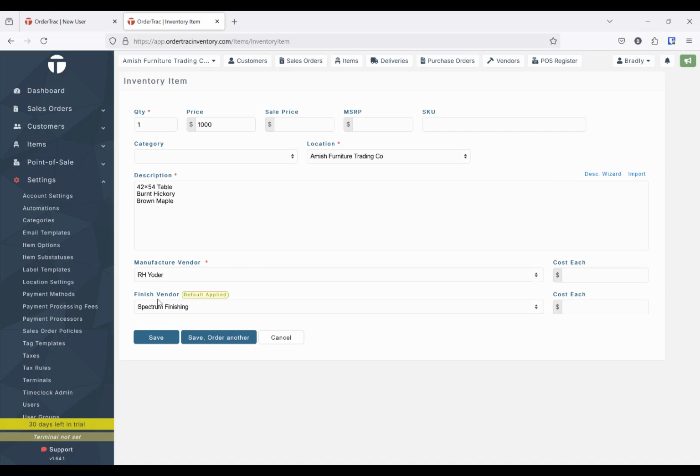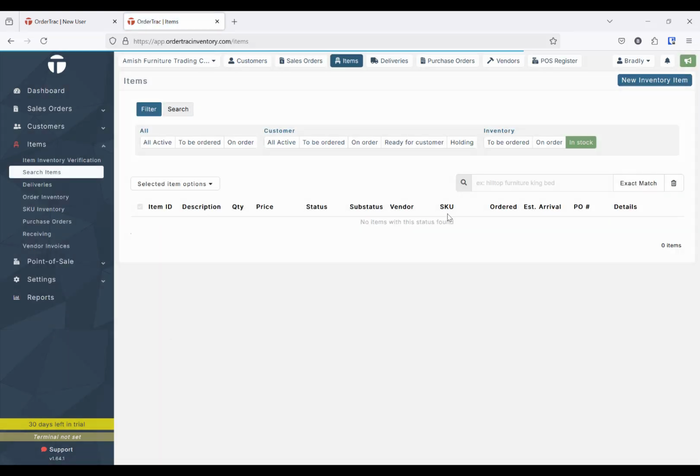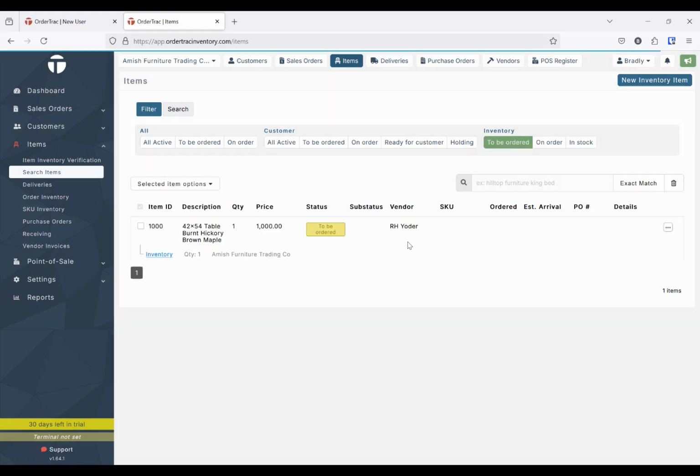We'll select the vendor, and you see the default finisher is automatically applied. We can go ahead and put in a cost here if we know that, just to go ahead and start tracking that. Same thing with the finisher, and we'll hit save. You can also hit save, order another if you want, but I'll just hit save for now. And you'll see right now, if I go to be ordered, it's in that to be ordered list.